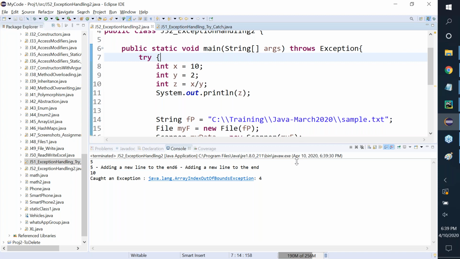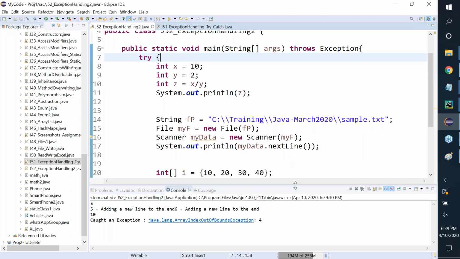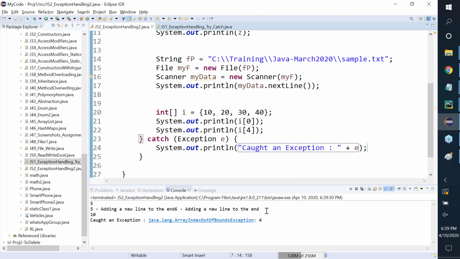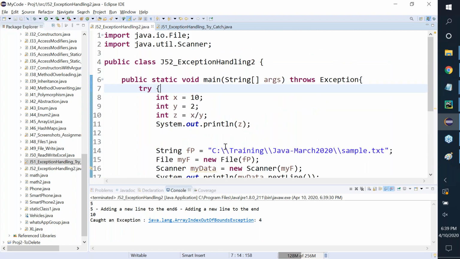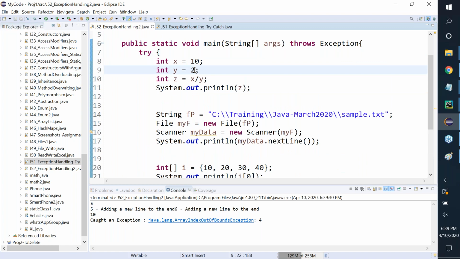Now, I'm going to ask you a question. Are all of you ready to answer and tell me on which line the execution will fail? Let us say I change this back to 0. Where will it say caught an exception? On which line? Can everyone answer me?